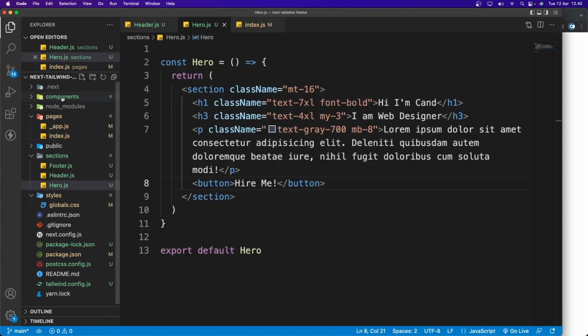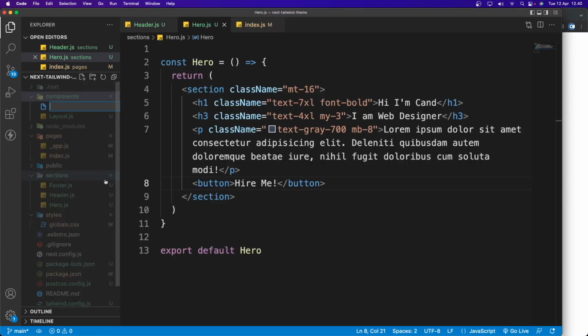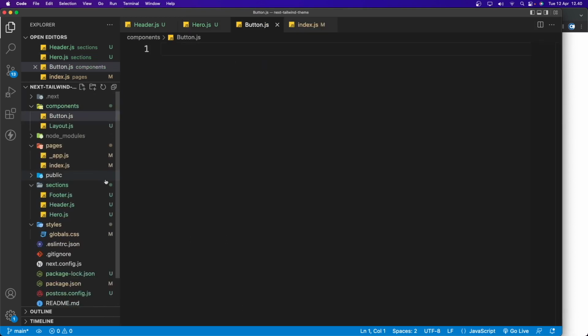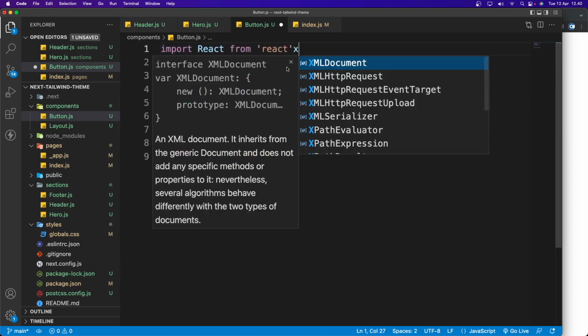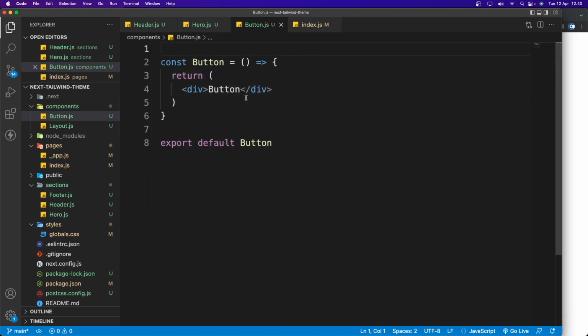Now let's go back to components here, and I'm going to create a file called button. All right, so let's say button.js file, and in here I'm going to say rfce and remove the React up here. All right, instead of div I'm going to use button tag.